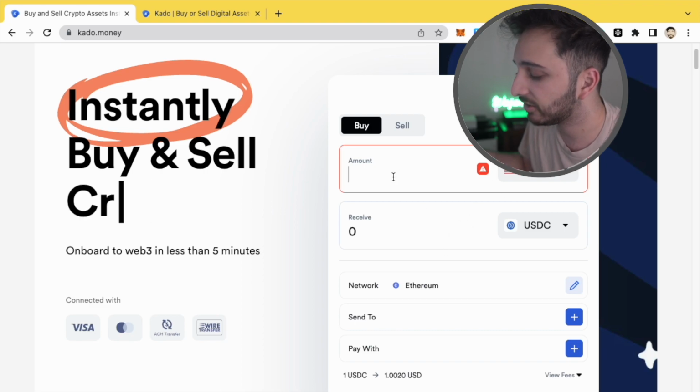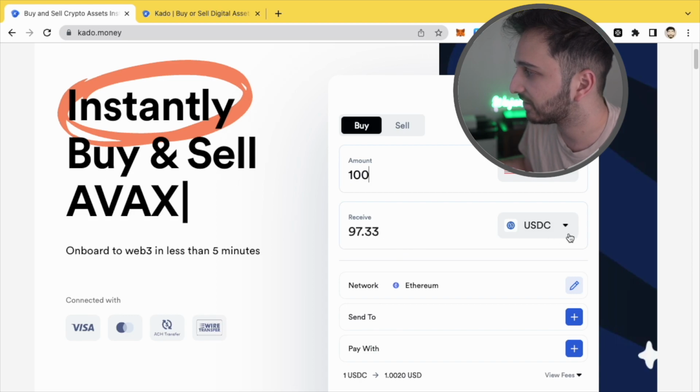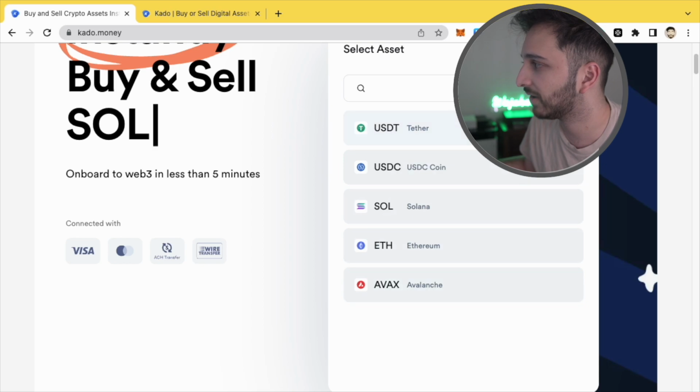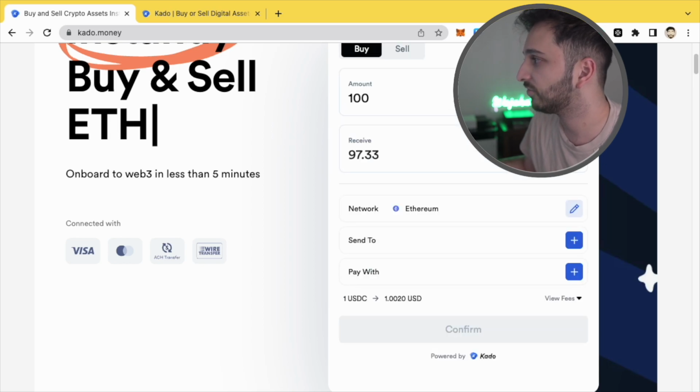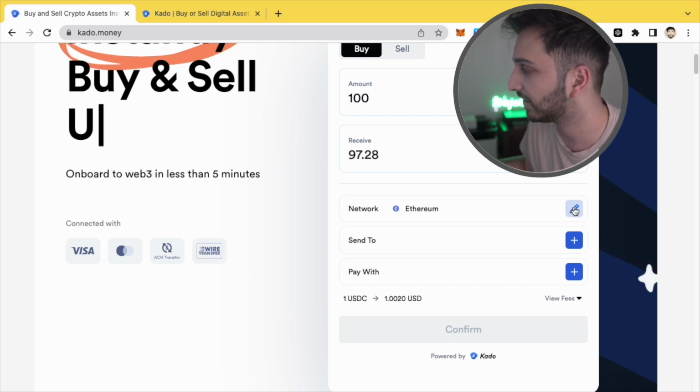And it's as simple as just entering, let's say you've got $100 in your bank account and you wanted to buy some USDC, well, you can simply do that. And it's not just USDC, you can buy Tether, you can buy Solana, Ethereum, AVAX, and I think that's really, really interesting. Now, one of the really interesting things is the different networks that are available.